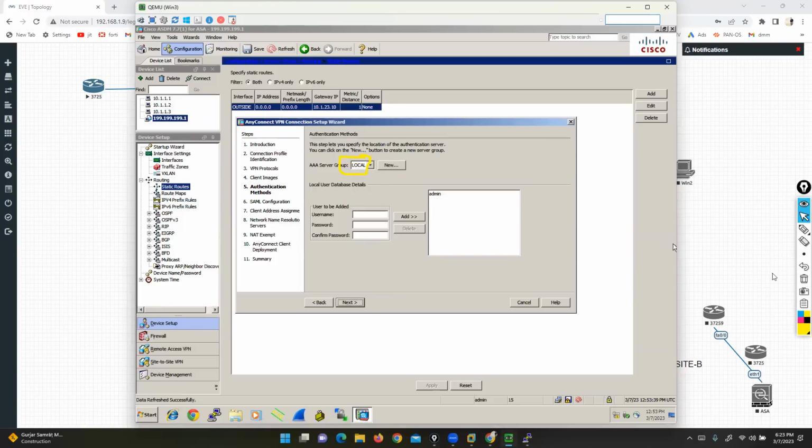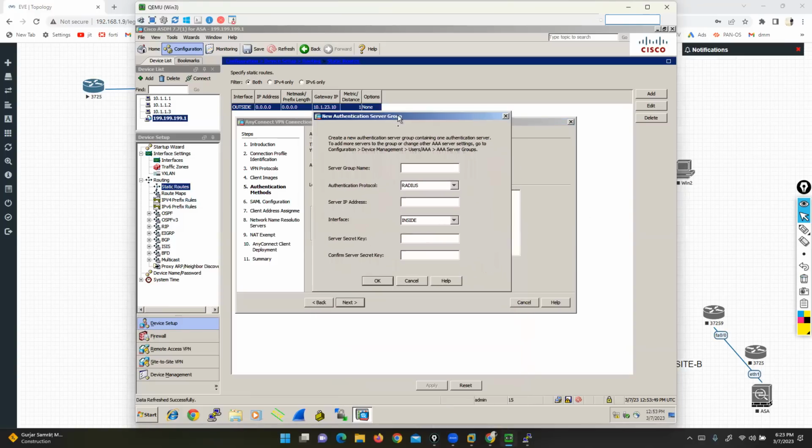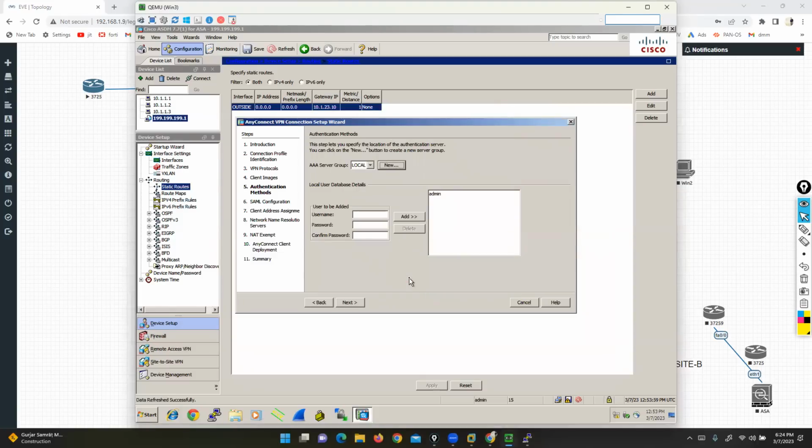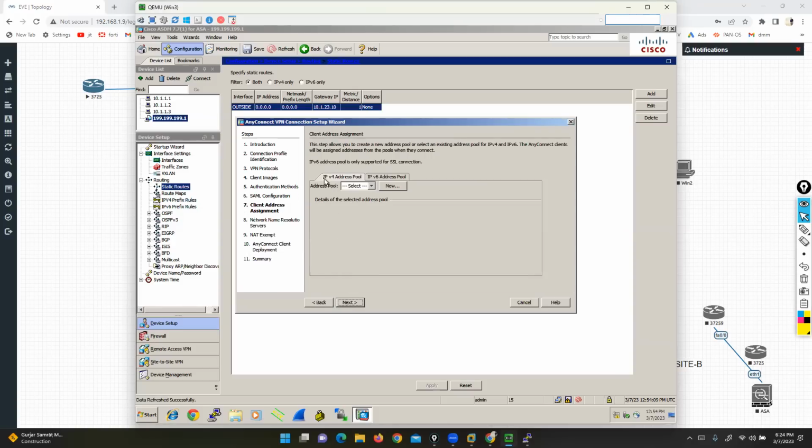Now we are trying to use the local database here. Otherwise, if you have RADIUS or TACACS+, you can click on new and select this option. It's up to you, Paul. I told you in the previous session. Yesterday, if you want to create an entry for RADIUS, TACACS+, or LDAP, you can. But right now for testing, we are using the local database because we have some user accounts in the local database. Click on next.